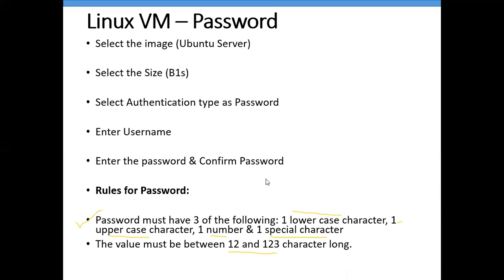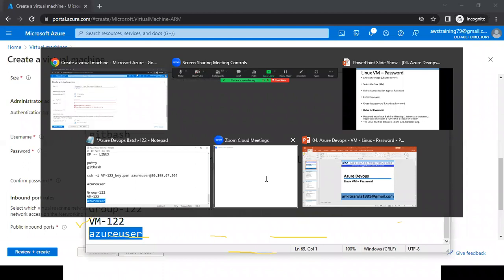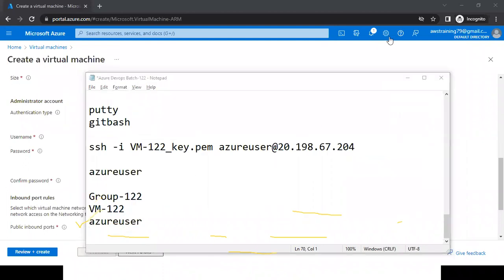So here I'm giving the password. Let me type the password here. I'm giving the password as Azure password@123. I'm using small letters. I'm using a symbol also. I'm using numbers. If you want to use all 4, you can use all 4 also.